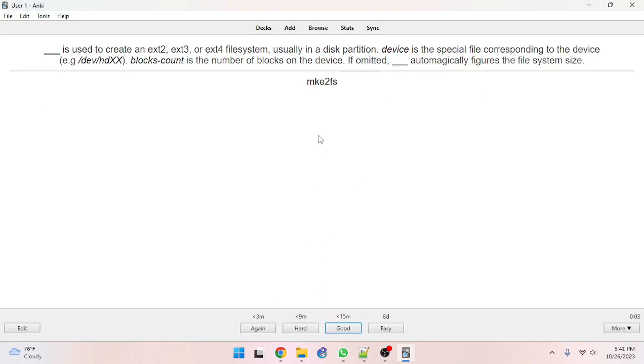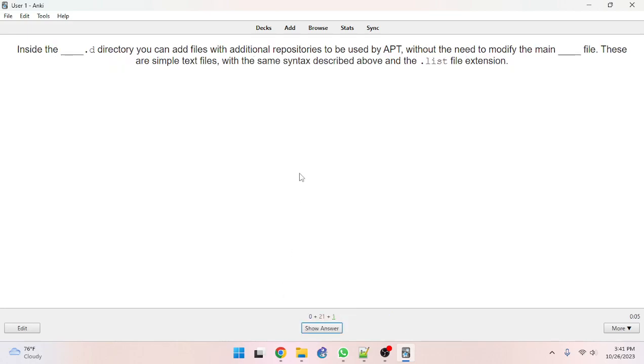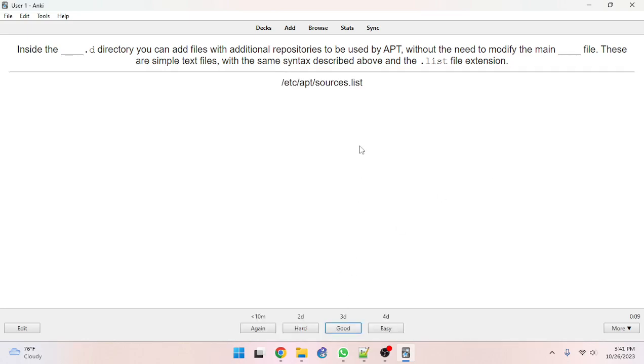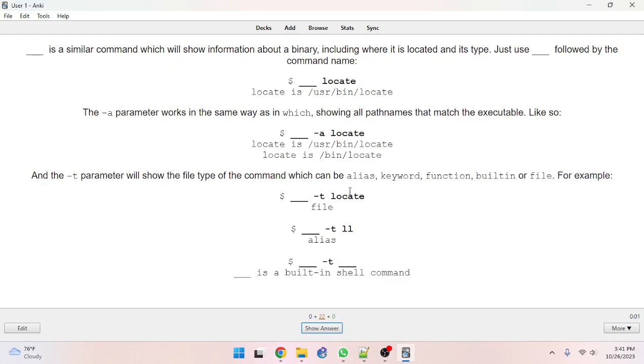I don't know this one. Okay. Inside the apt.sources. Nope, it's /etc/apt/sources.list.